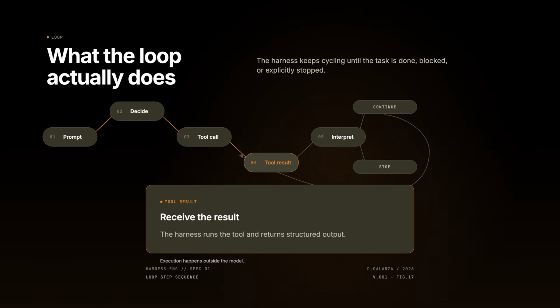Now, the model has to interpret the result. Did that answer the question? Did it fail? Did it reveal a new problem? Does the agent need another tool call? Or should it return a final answer at this point? That cycle repeats until the task is done, the agent gets blocked, or the harness stops it.